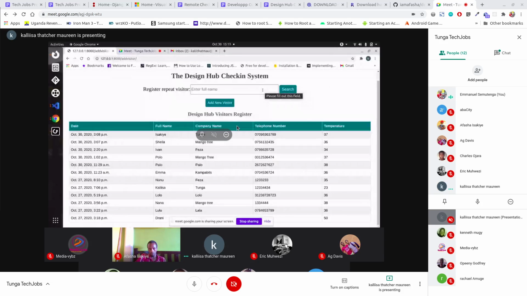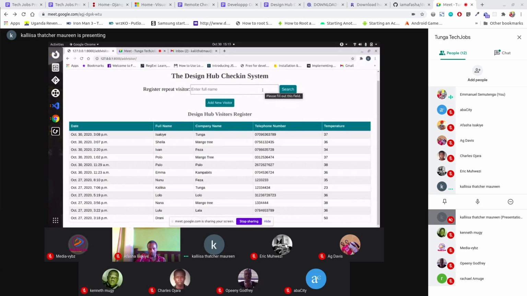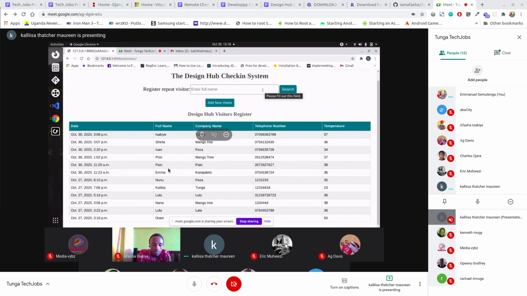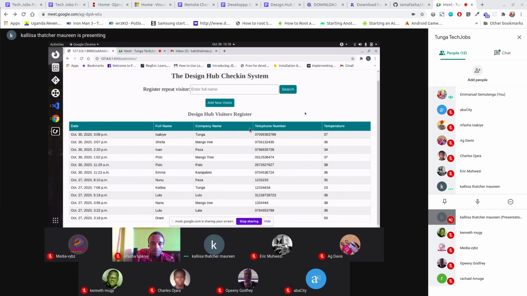With regards to the register model, you have to change the temperature field from integer to a float field, because these temperature guns they use at the entrance give temperatures that mostly have decimal places. So I think you will change that into a float field. Did you use any framework for the front end? No, I didn't. This is plain CSS. Okay. Yeah, but so far so good.